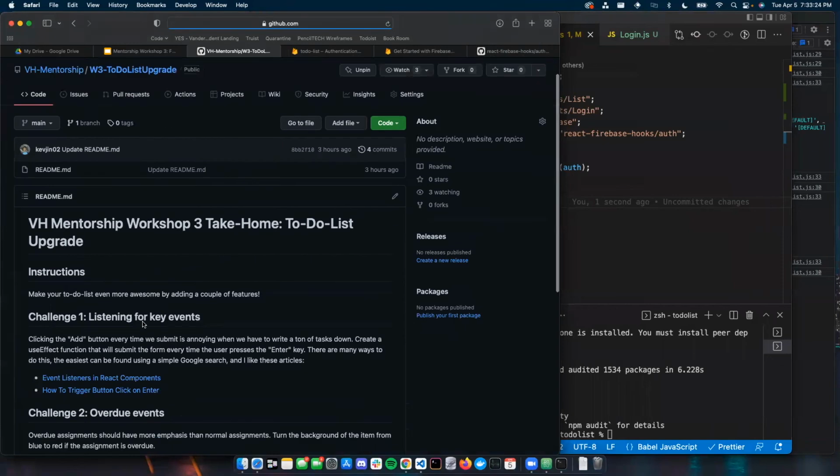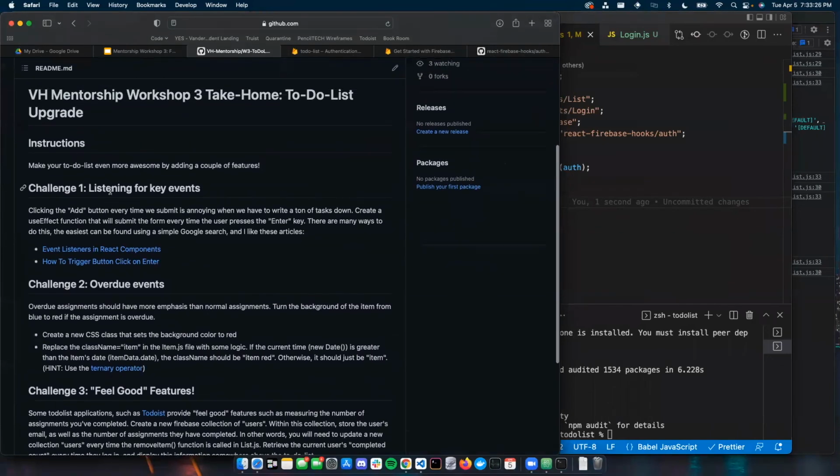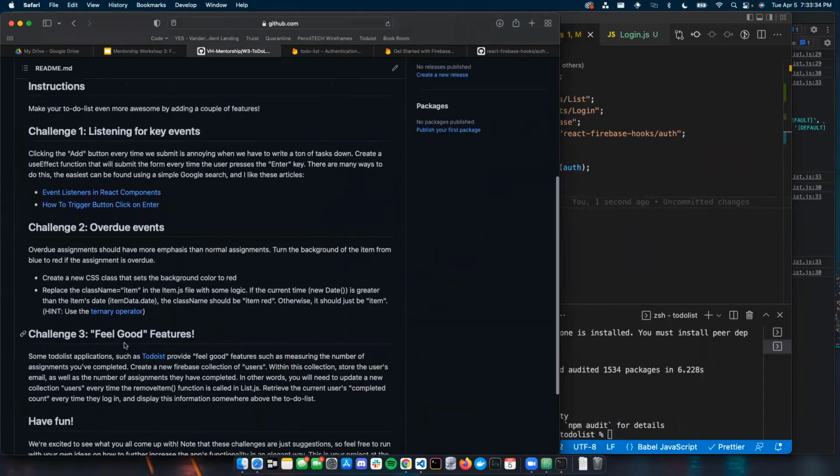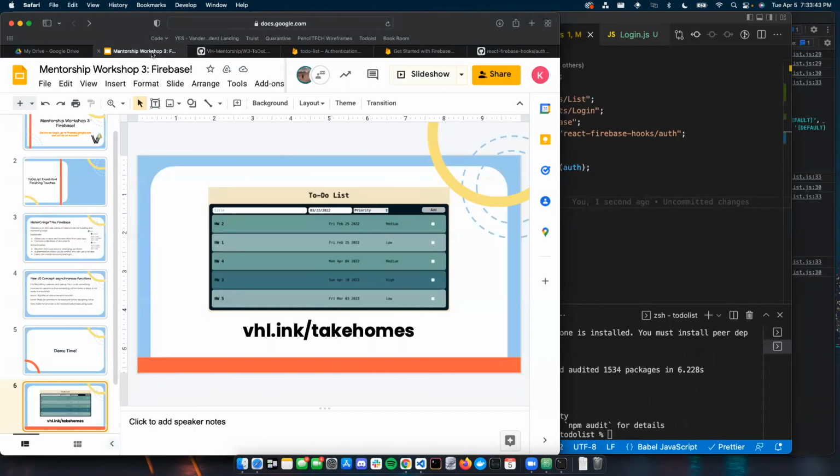So, we have a little take home here with a couple of challenges, like listening for key events. So when you hit enter, instead of having to click add, it will submit it. Like turning overdue events red because they're bad, as well as adding some sort of feel good features to make your to-do list a little special, just like other to-do list applications out there. So definitely try those out. Let us know if you have any questions.